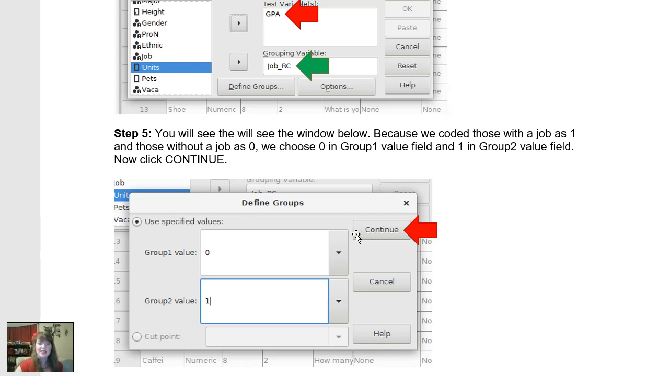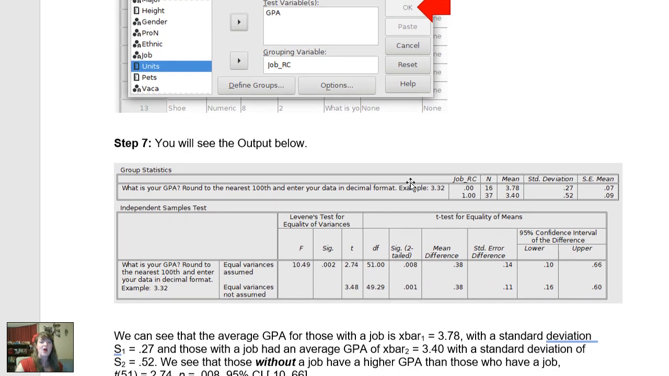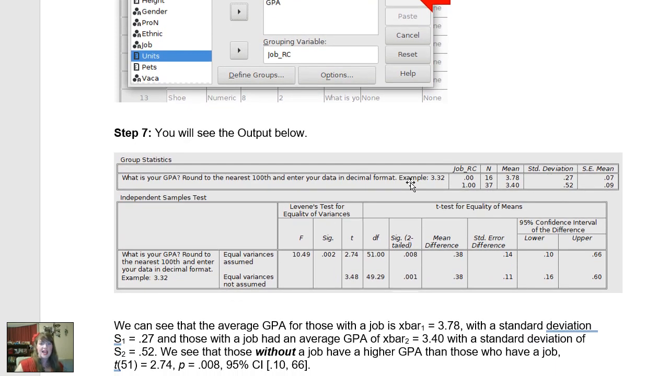And then I get to click continue. And now, once I've done that, I'll be able to click the OK. That will be available to me. And then this output will pop out. It's going to then show me that I have 16 people who told me that they didn't have a job.